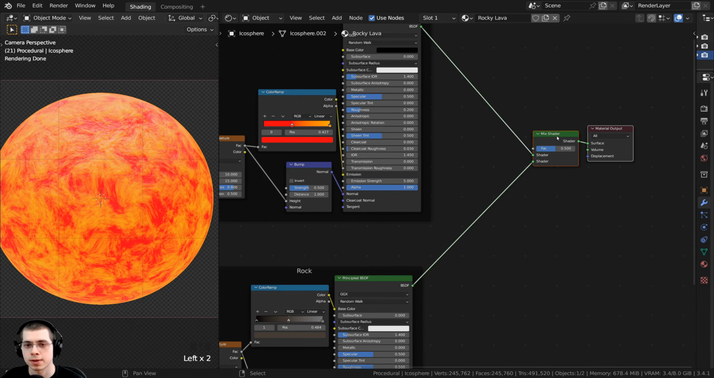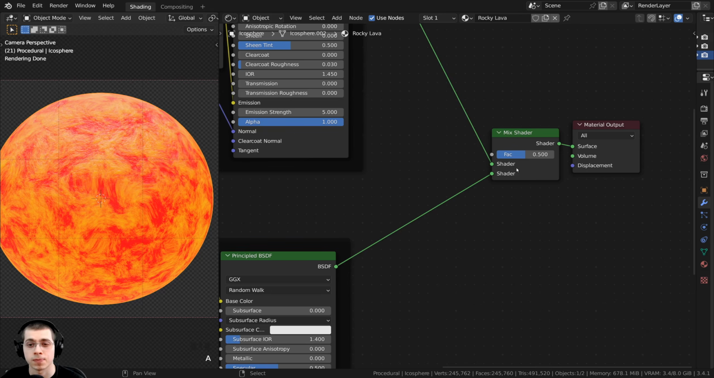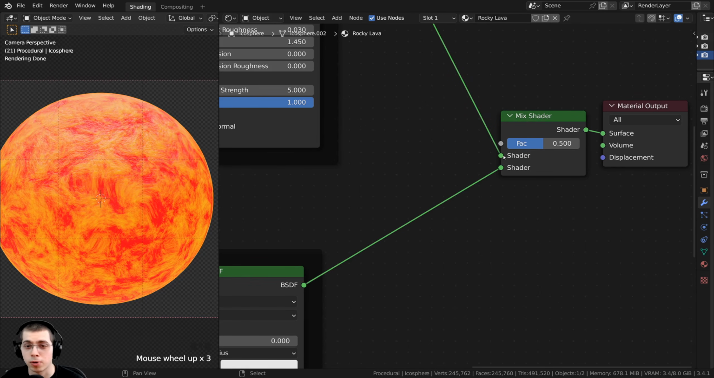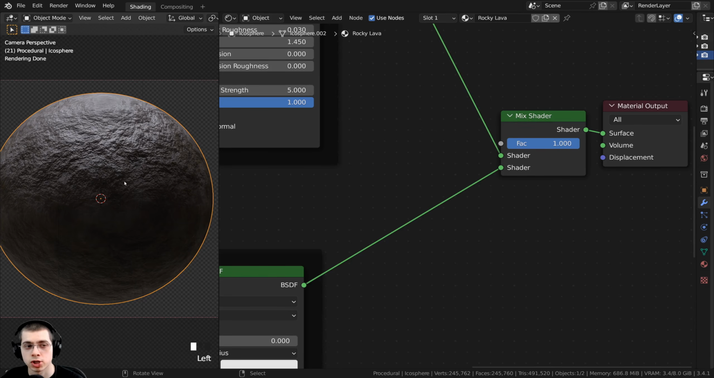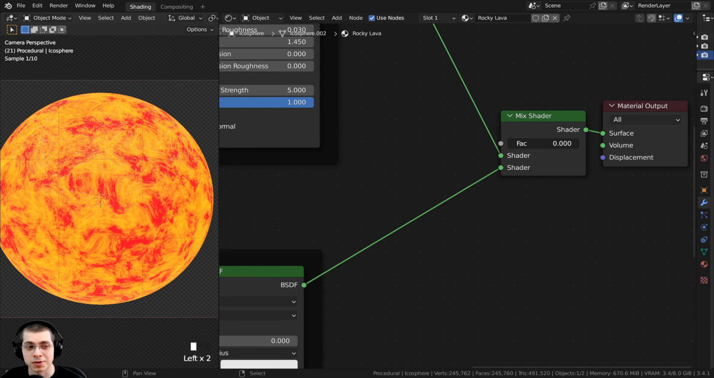And I can just box select these nodes and kind of bring it into the center. Now the factor is going to control how much of each shader it's using. So if I turn the factor all the way up to 1, it's just using the rock, or if I bring the factor all the way to 0, it's just using the lava.